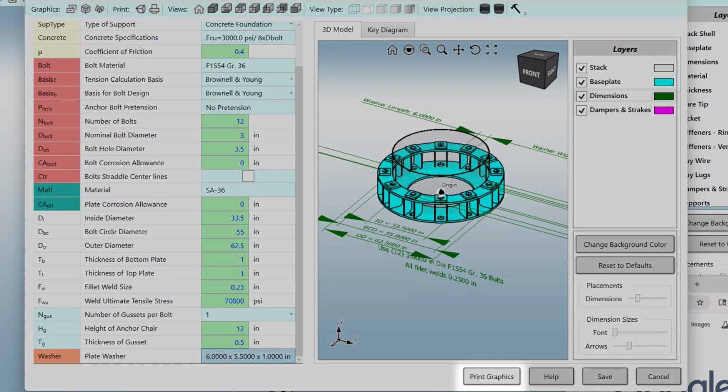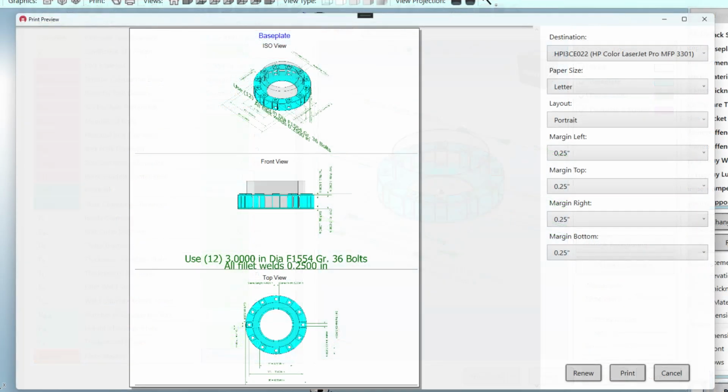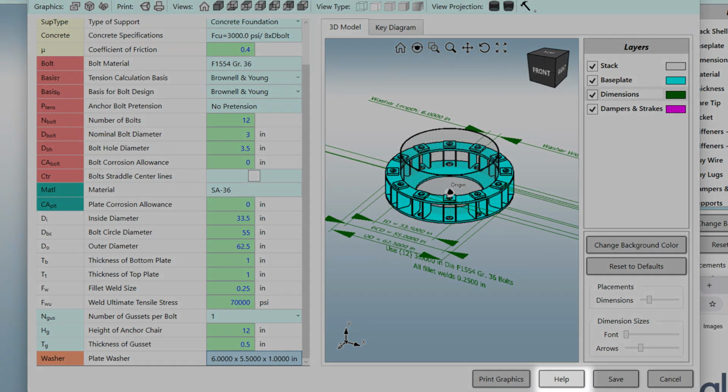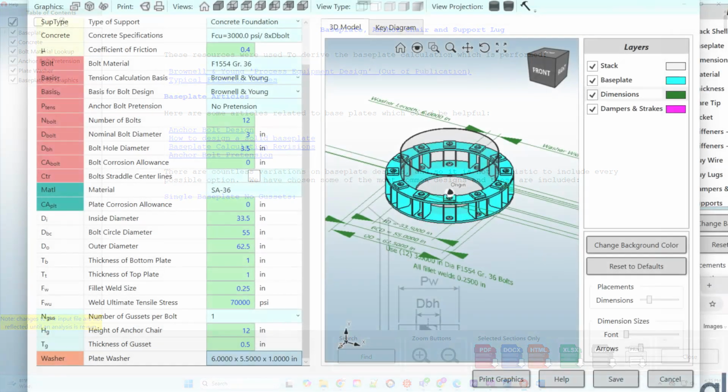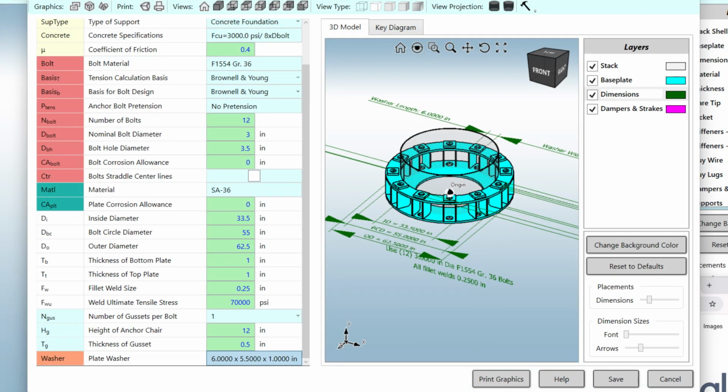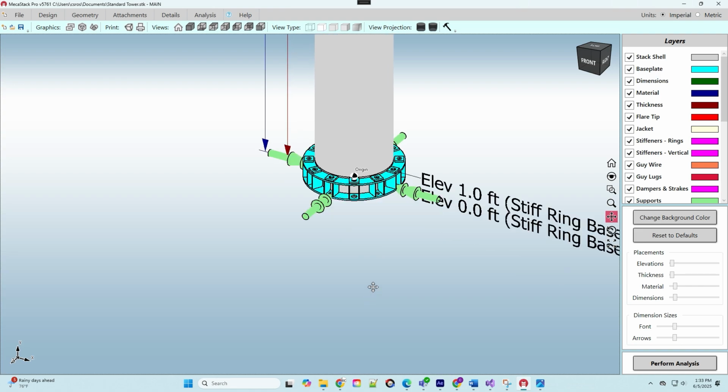At the bottom is a Print Graphics button, and this button will send the 3D model to a printer with dimensions. This could be a physical printer or a PDF printer. There is also a Help button which will provide additional guidance for the base plate. After all the entries are made, save the information and then the base plate is added to the main menu stack graphic.